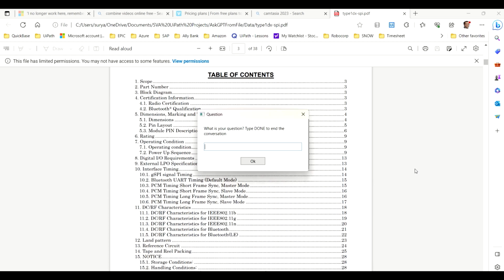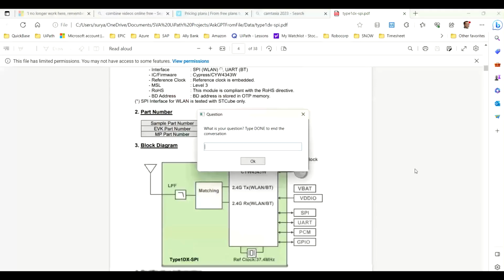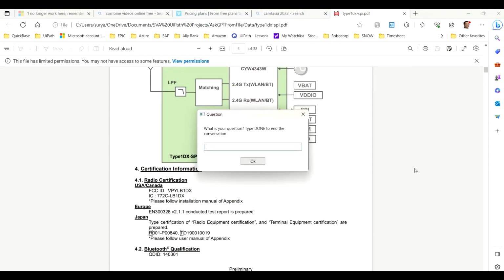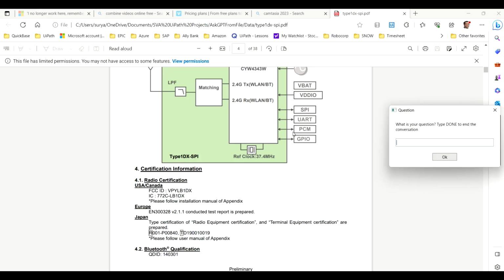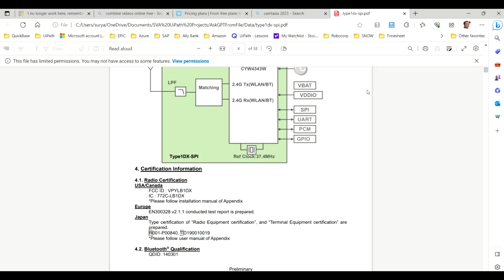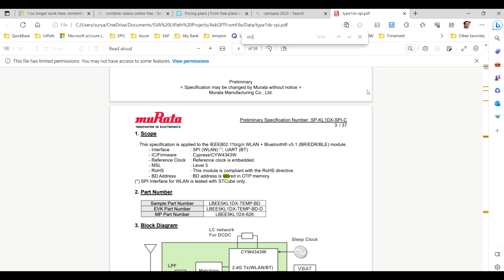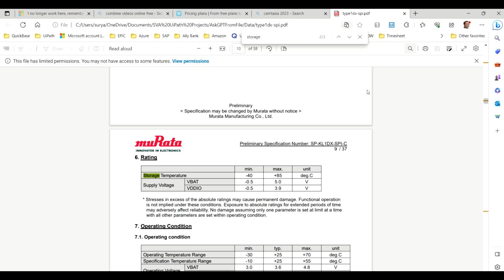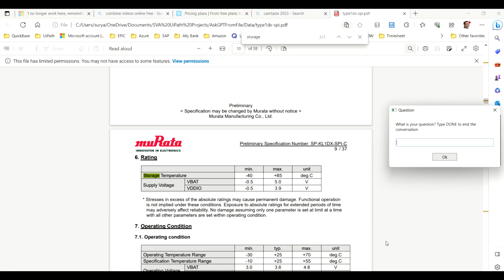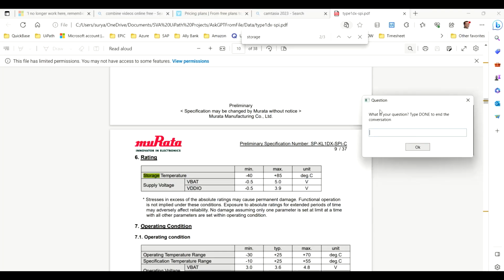So let's get a little deeper and into some of the specs. Yeah. So we'll ask it a question based on this storage. What is the minimum storage?